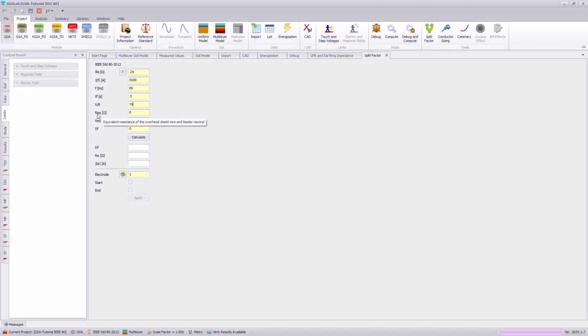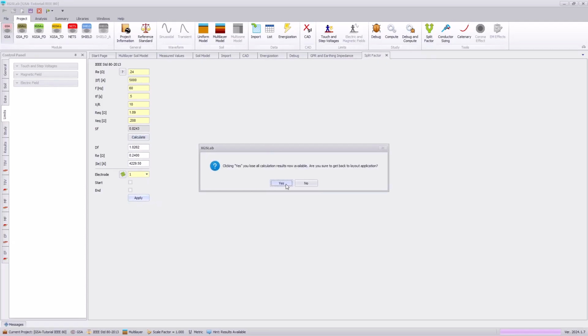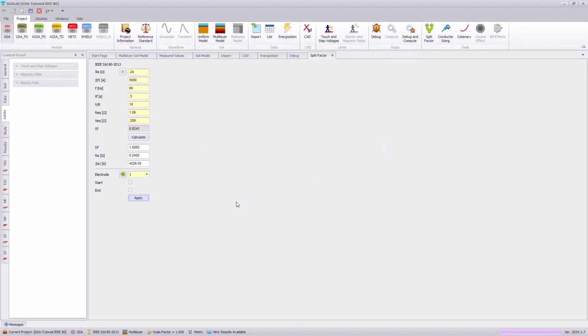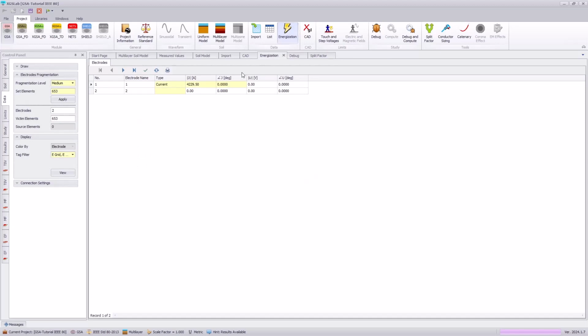For this application of the tutorial, we are using a 1.09 ohm and 0.208 ohm equivalent resistance corresponding to 2 transmission lines and 4 distribution lines. Note that this results in 4,229 amps being injected into our current of the total 5,000. Applying this, we can see our energization has now changed from 5,000 to the result reflecting the fault current split.